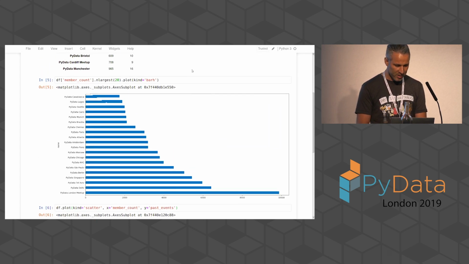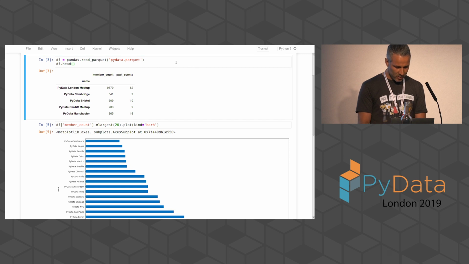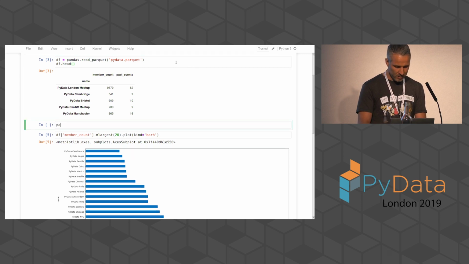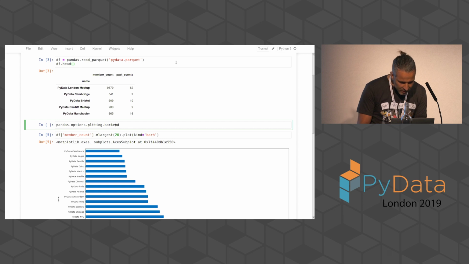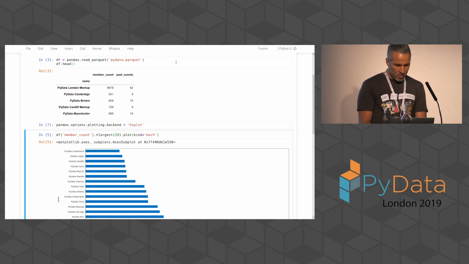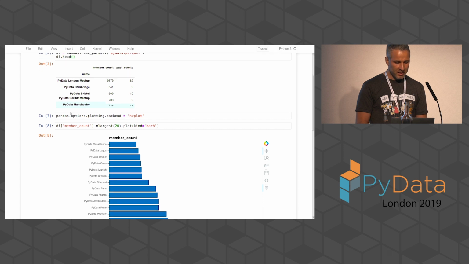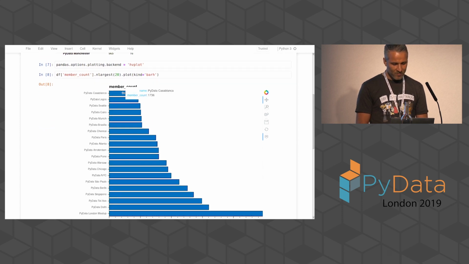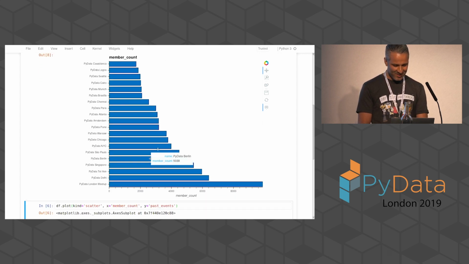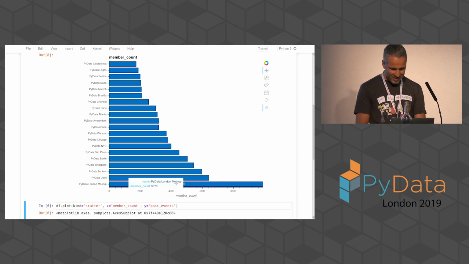What is new in the new version of pandas is, let me go somewhere here, pandas.options.plotting.backend. Oops, I'm missing an s here. Backend, I'm going to say this is hvplot. Okay, and what I'm getting now is interactive plots. Now we can see exactly how many members PyData London has. Well, that was yesterday when I generated this data frame.